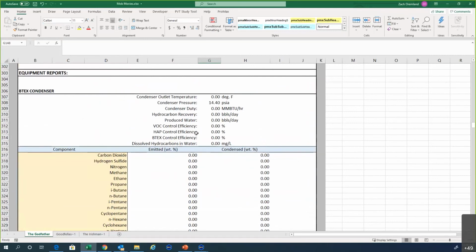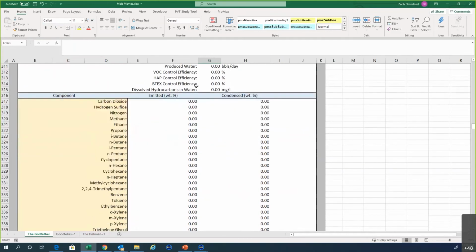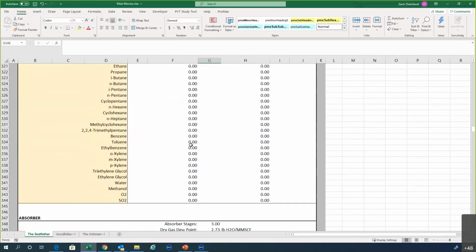Later on in the report, we actually have something called an equipment report or equipment breakdown. And that's just going to give you information about operating conditions of the different equipment and how much is vaporized at that piece of equipment or how much stays in the liquid phase. So in this case, we include all equipment even if it's not present. We didn't operate a BTEX condenser for this run, but you can see here that we'll report 0 values for each of those.